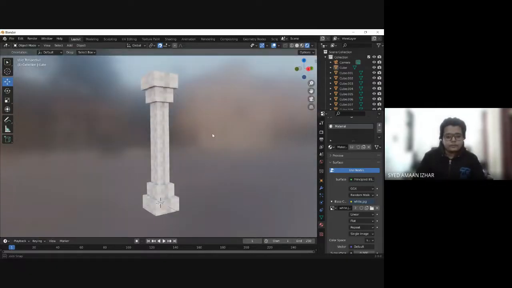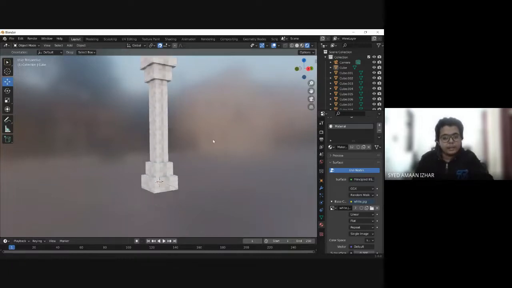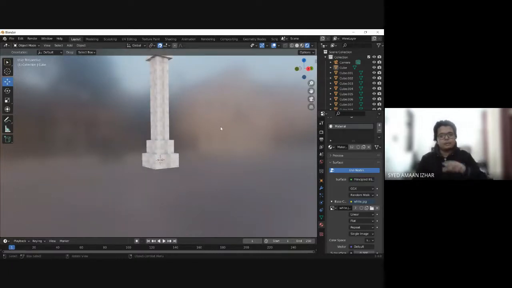Now, this is just the pillar of the structure. So I'm going to create a block of grass and then some blocks of the ground, like the sand and everything. For that, I'm just going to duplicate the block first.